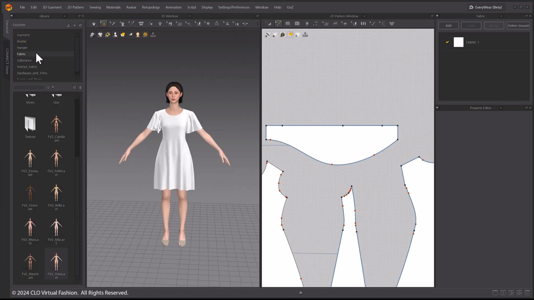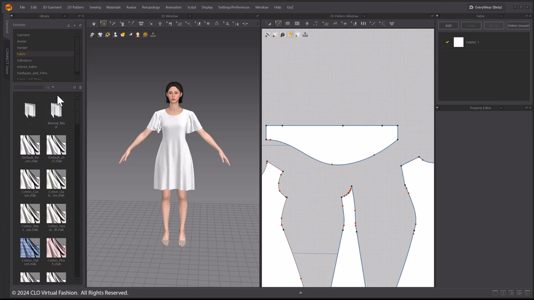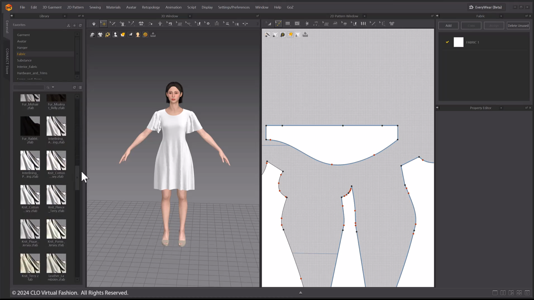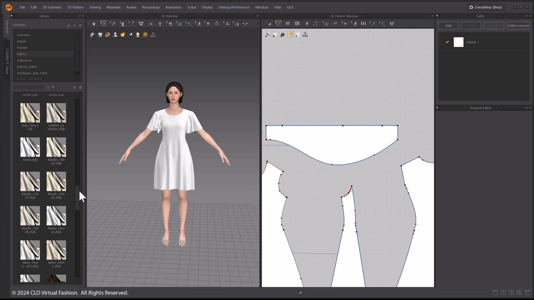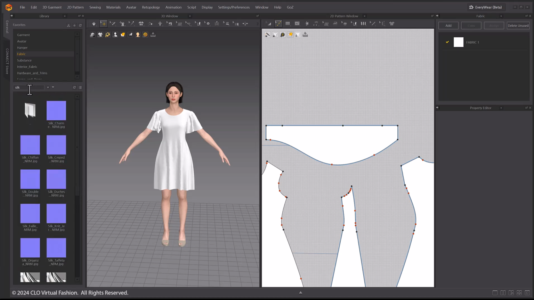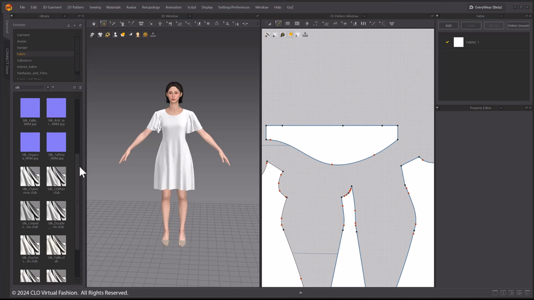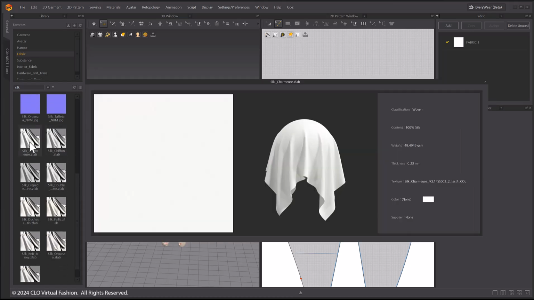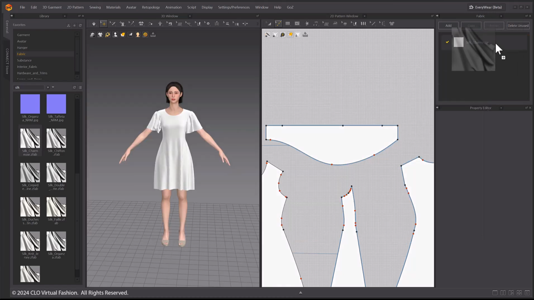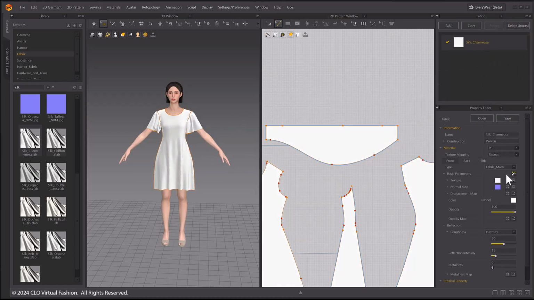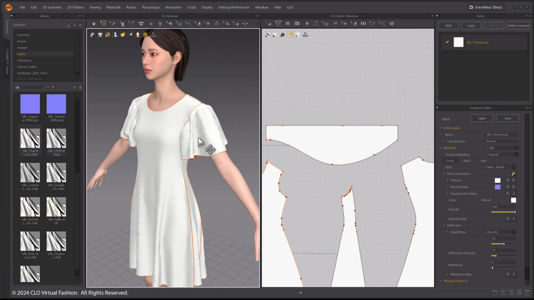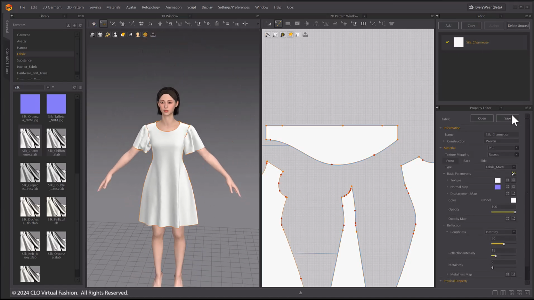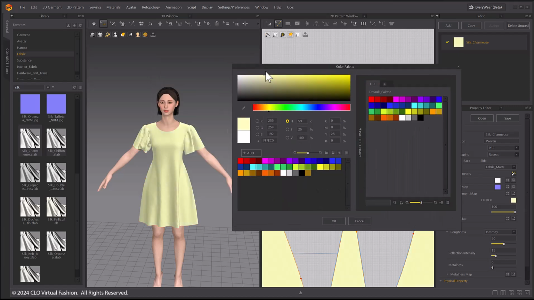Open the Fabric tab in the Library window. Choose from a variety of fabrics and drag your favorite fabric to the Fabric window to apply it. I searched for silk and applied silk charmeuse. Once the fabric is selected, you can adjust the various options in the Property Editor window to make changes to the garment. I'll change the color.